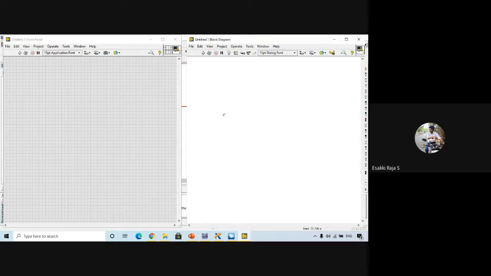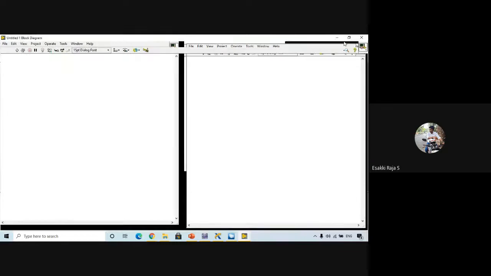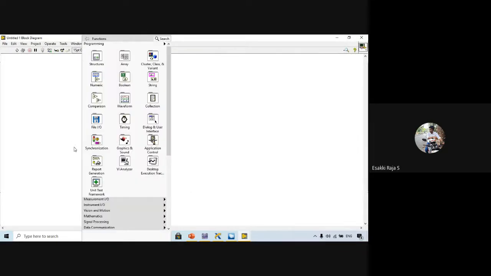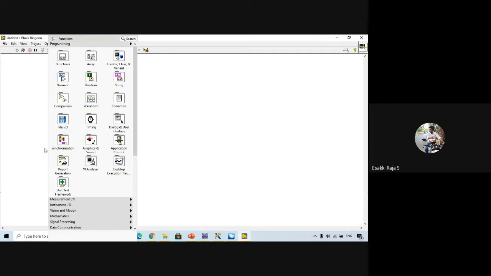To change into a simulated environment, what you are supposed to do is, in your block diagram, place a control and simulation loop. Just right click and go to control and simulation.